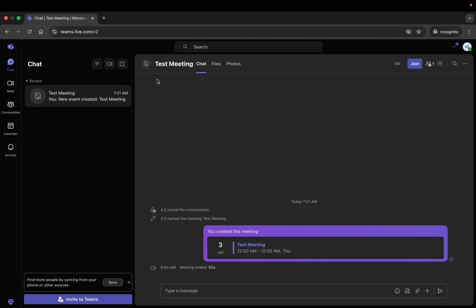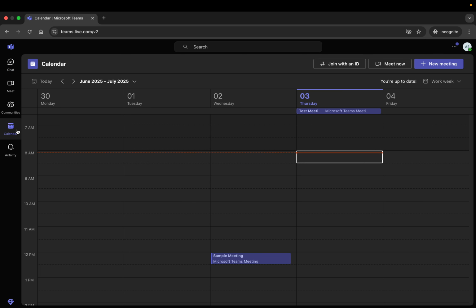Look towards the left side of your Teams dashboard and find the calendar icon. It's typically represented by a small calendar-like image, and it's hard to miss. Click on this icon to access your calendar view, which displays all your scheduled meetings and events.